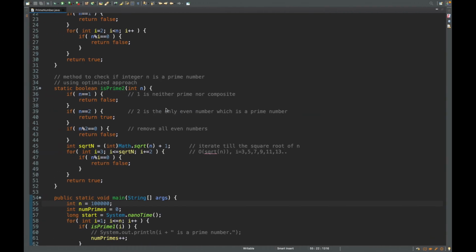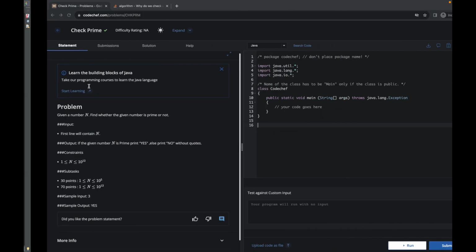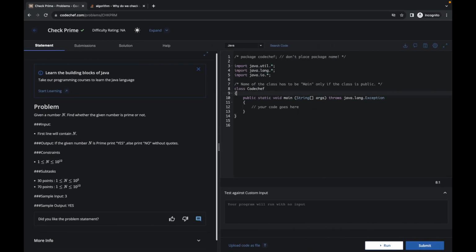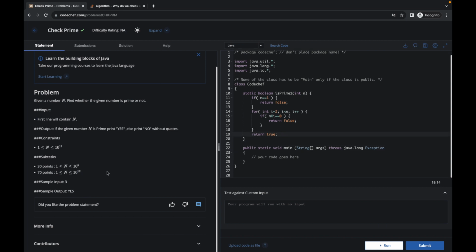Check prime. So first I am going to copy isPrime1. You can say they have two sets of points. The first one is from 1 to 10 to the power 5. The second one is from 1 to 10 to the power 12. And this 10 to the power 12 is not going to run, because this is very slow. So let me complete the code for this.